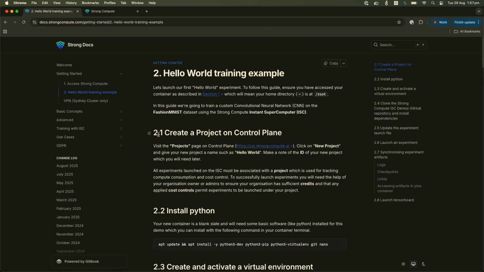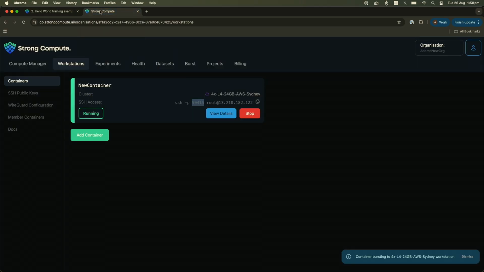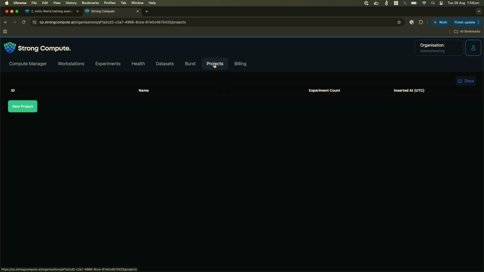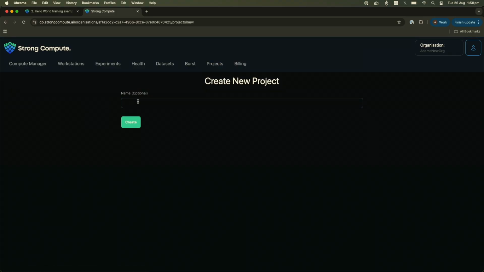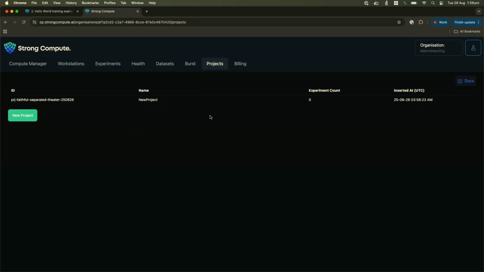The first step in moving towards running an experiment in the ISC, in Strong Compute, is to create a project, because all experiments that run on the ISC happen under a particular project which you create. So we're going to go to control plane, and in control plane we're going to click on projects. And you can see I have no projects yet. So I'm going to click on the new project button. I'm going to give my new project a name. So this might be new project, and create. So now I have a new project.